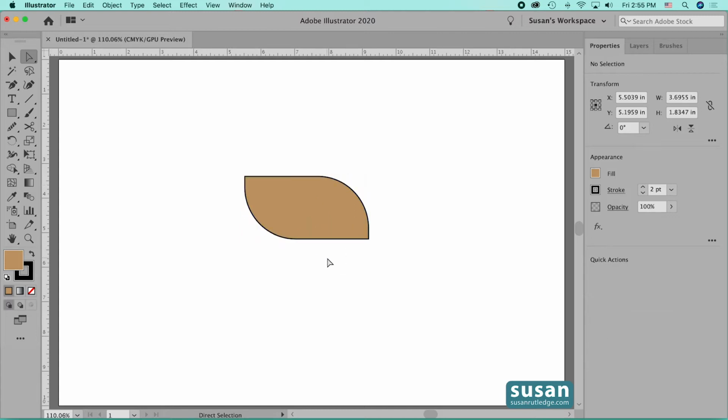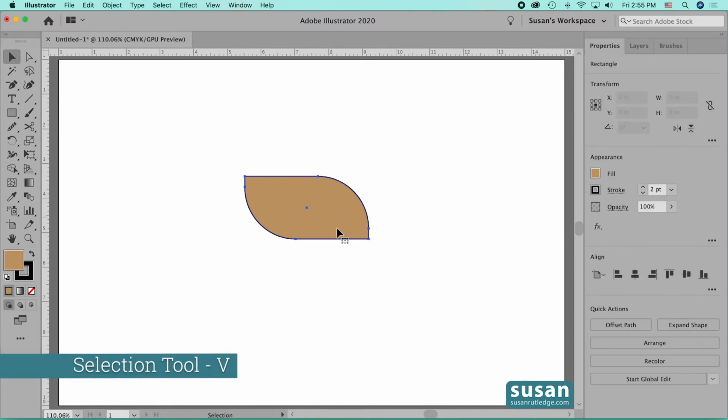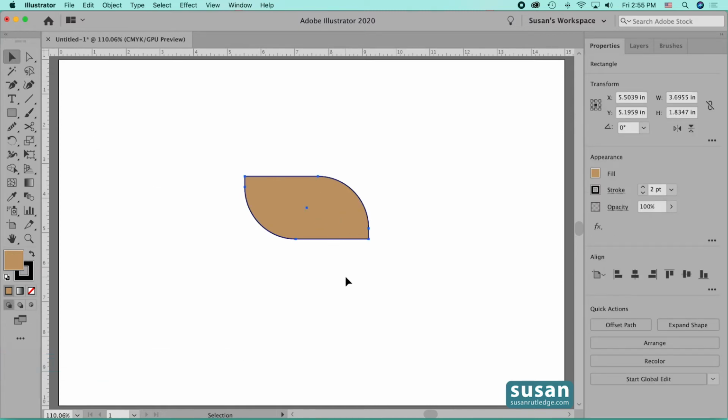I'll click on the artboard to deselect the object, and I'll come over and get the selection tool and select the object. If I had left the direct selection tool active when I rotate my object, it would have skewed all of the anchor points. So that's why I move from the direct selection tool to the selection tool.